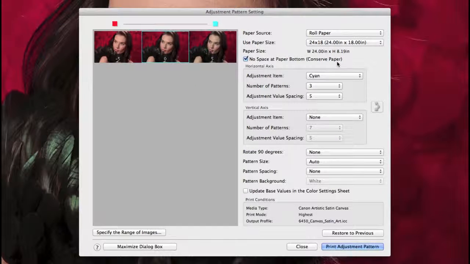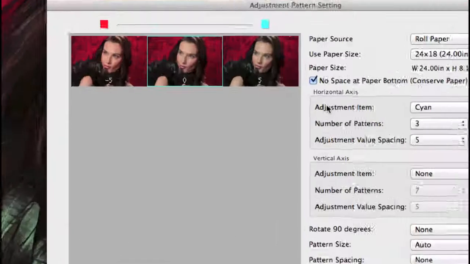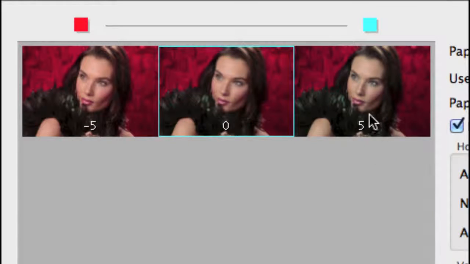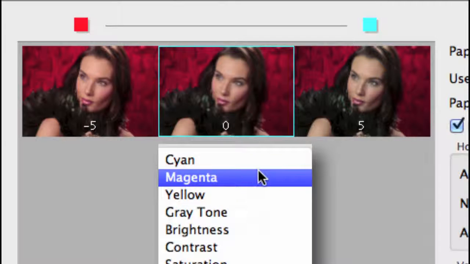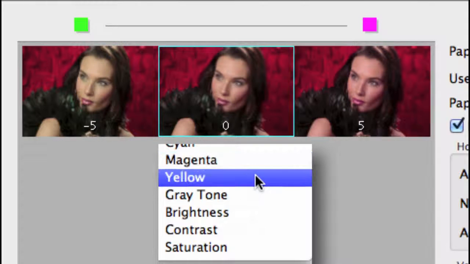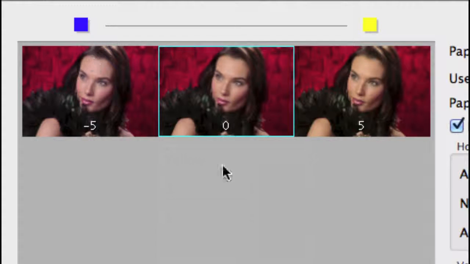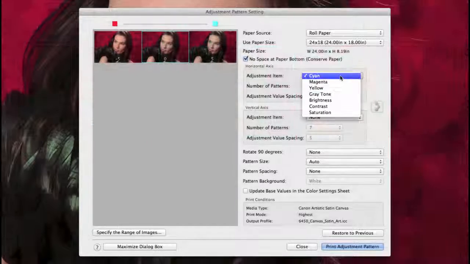Starting with the horizontal axis, select your primary objective adjustment item. Selecting any of these options will show plus units to the right and minus units to the left, such as cyan to red, magenta to green, and yellow to blue, and no adjustment in the middle. Gray tone will adjust a warmer or cooler tone, while brightness, contrast, and saturation will be plus or minus.